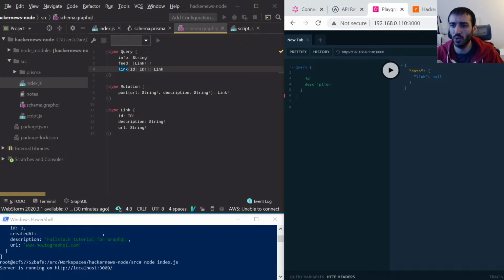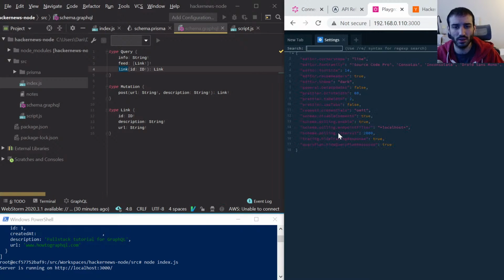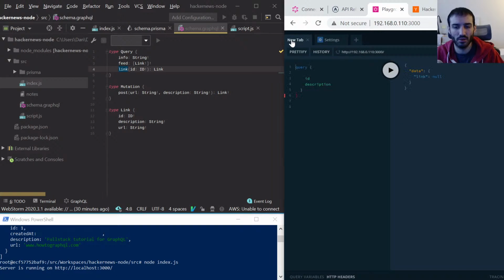I need to make this Vim mode. It's driving me crazy. Is there Vim mode? This is hell.